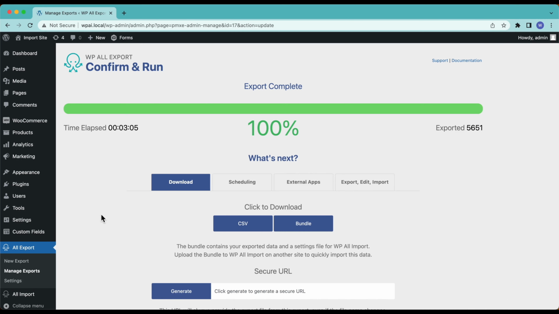All right, so that is all it takes to export your WooCommerce orders to a custom CSV using WP All Export. Thanks for watching, and we will see you soon.